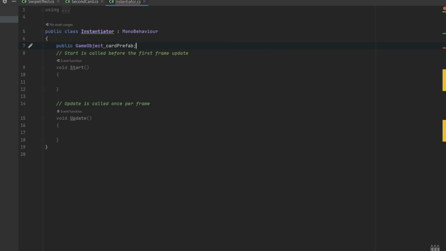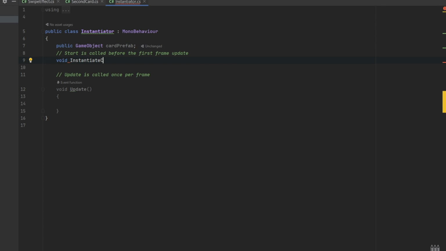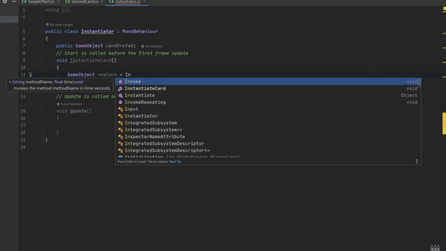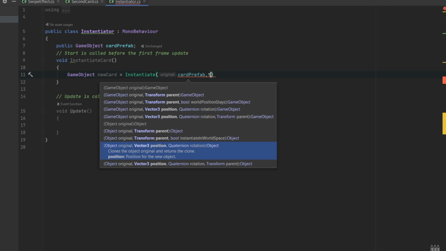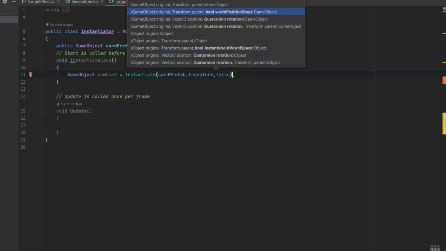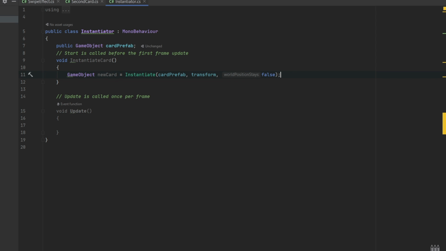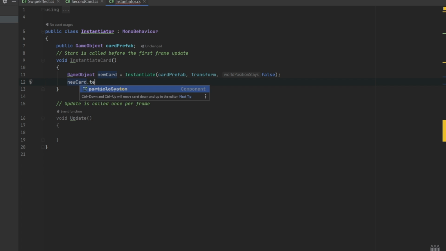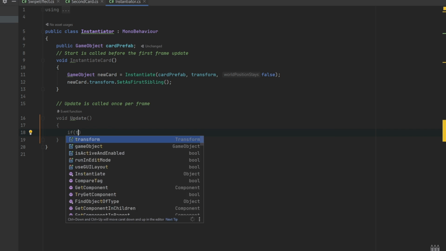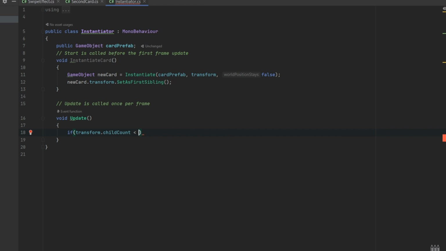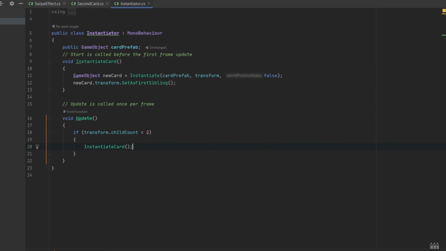Let's create a new function to instantiate the new card. In this function, we are going to instantiate a new game object with our prefab, have the transform of canvas be its parent, and world position stays as false. There are multiple sets of arguments you can pass through instantiate method, and depending on your arguments, it's going to figure out the rest. Now we want this on the top of the hierarchy in our case, since the bottom objects in hierarchy appear first and top ones appear later. Doing this makes it such that our newly instantiated card is the second card.